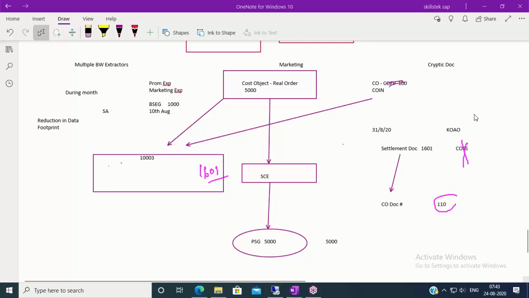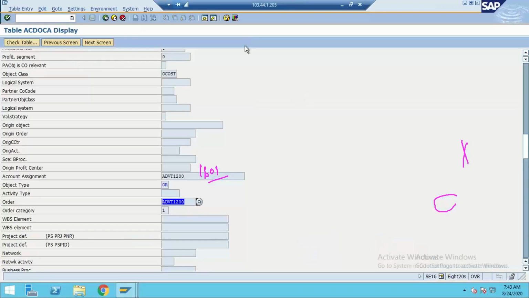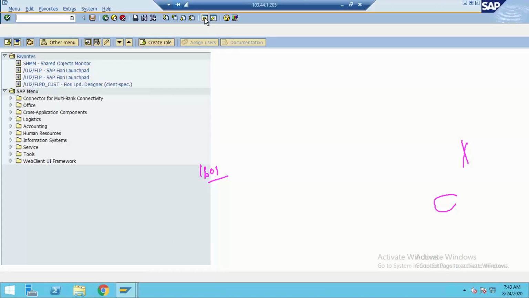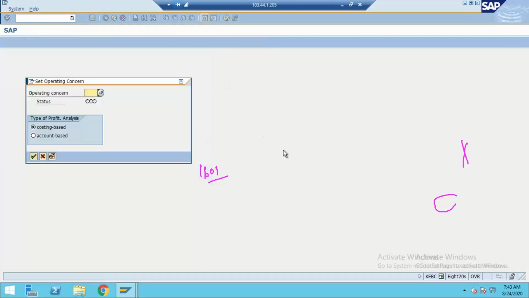So let me run the COPA report. Just focus here on the document concept. Okay, a lot of things are involved here, but just focus on the document concept. And I'm checking here account based COPA.